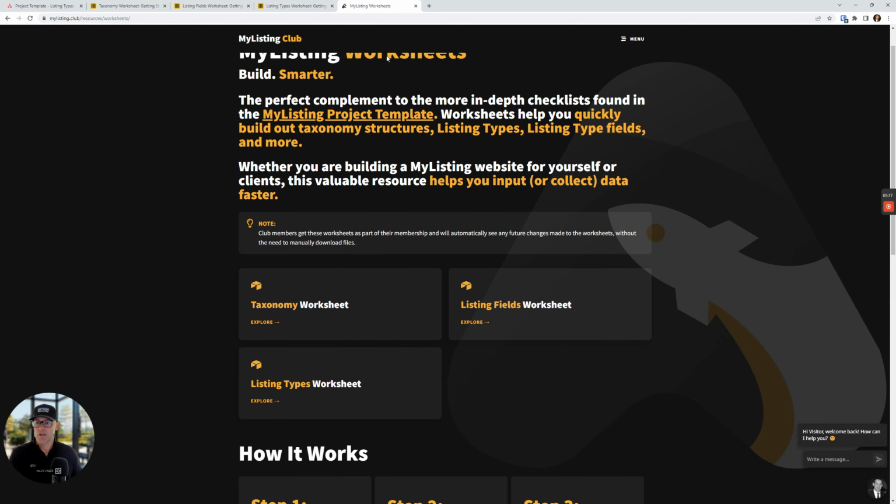All right. Worksheets help you quickly build out taxonomy structures, listing types, listing type fields, and more. Like I said, there's probably going to be more worksheets to come. I just got to think of if there's any other worksheets that would be valuable to people. Okay. Whether you're building a MyListing website for yourself or clients, this valuable resource helps you input or collect data faster. Club members get these worksheets as part of their membership.